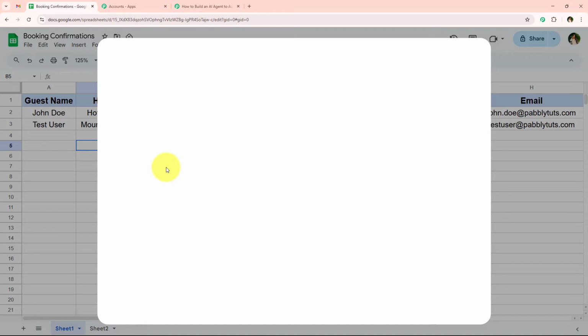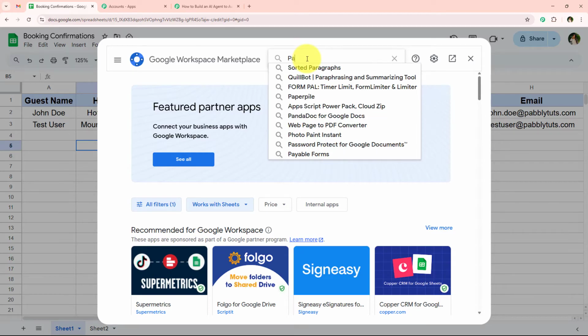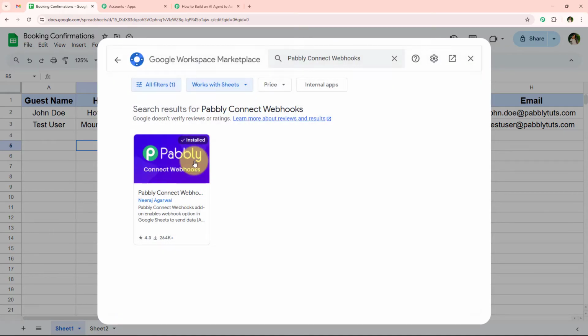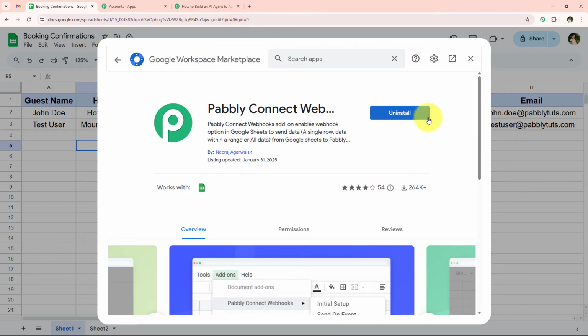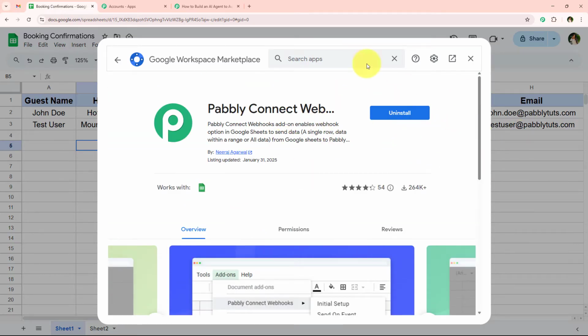And after coming over here towards this get add-ons, what we have to do is we simply have to search for app right over here, which is Pabbly Connect Webhooks. So I'm just going to search for Pabbly Connect Webhooks right over here, and as you can see the same, so we are simply going to open it. And over here you can see that I have already installed this extension, which is Pabbly Connect Webhooks. If you haven't installed this extension, you are going to get the option of install right over here. I have already installed this extension, so it is giving me the option of uninstall. And now you can install this extension right from here.